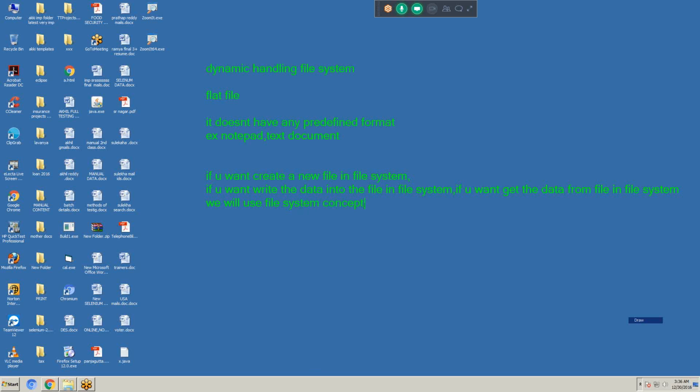If you want to create a new file in the file system, write data into the file, or get the data from the file, we will use the file system concept. So without going to the D drive or E drive or F drive, through code we can create a new file, write the data into the file, and get the data from the file. Through code we can do everything. For that we will use 5 predefined classes.